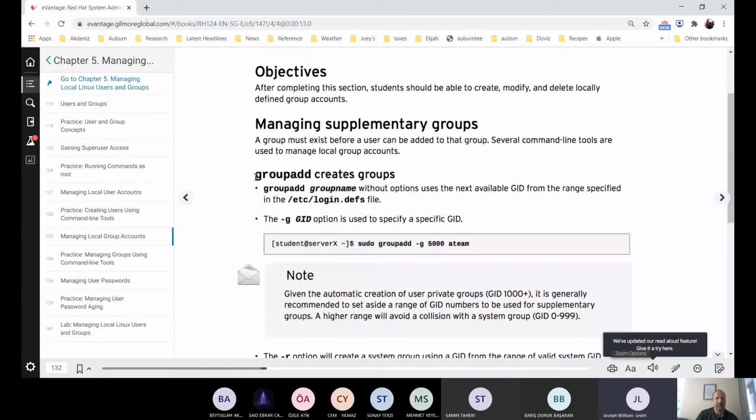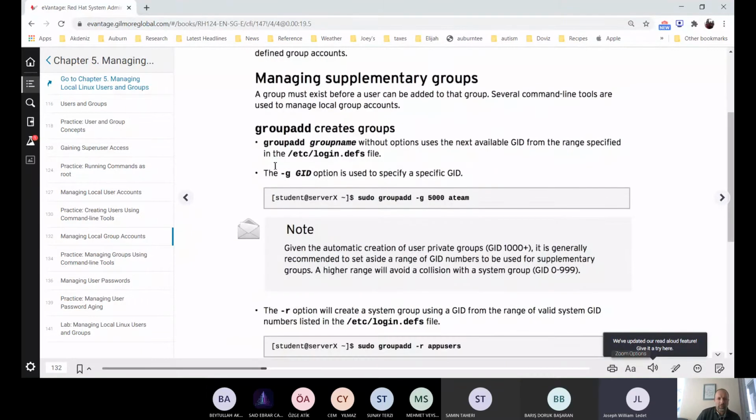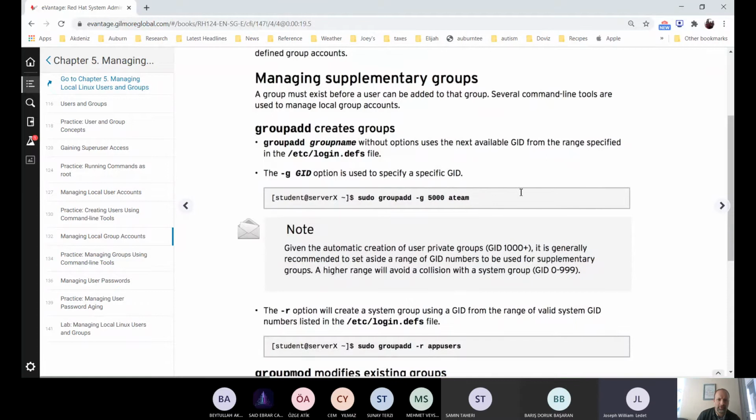So just like with users, useradd creates a user, groupadd creates a group. So groupadd with a name will create a group with that name, okay? Now, we can specify a group ID to give to that group as long as it doesn't already belong to some other group. So we can groupadd with a group ID of 5000 for this particular group.